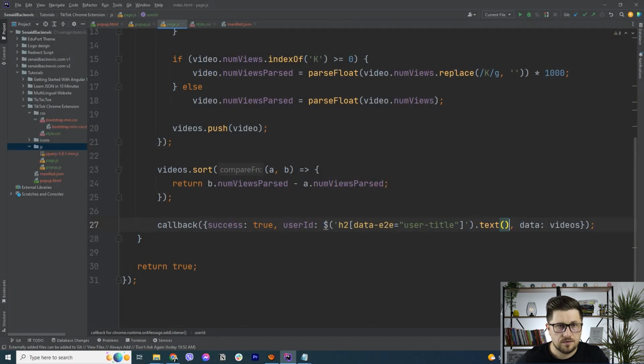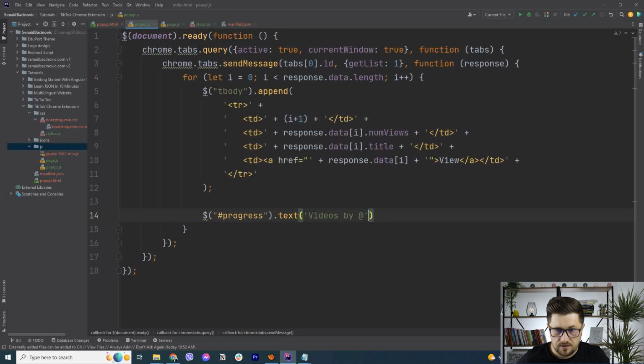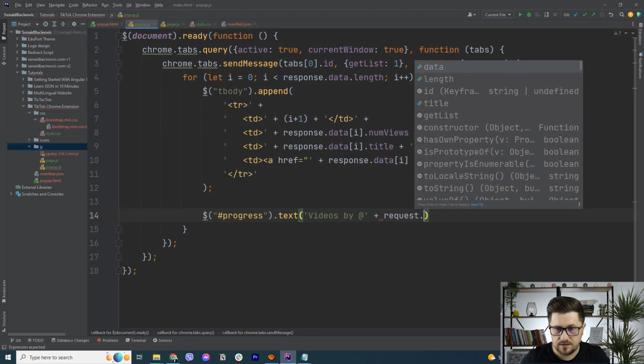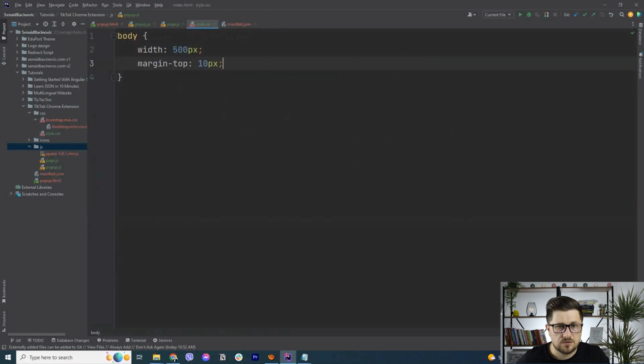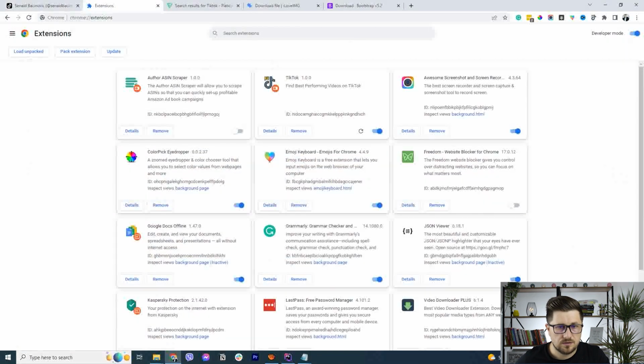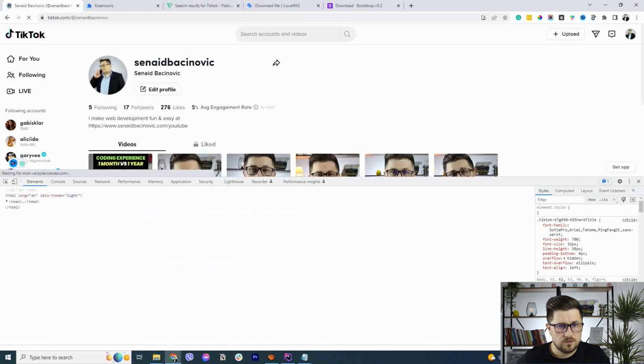And now inside of the pop-up we will have request.user_id. Cool. And let's also improve the size of our Chrome extension. Okay, so let's see now. Reload.